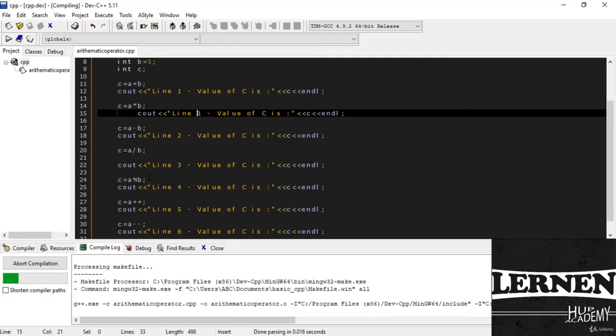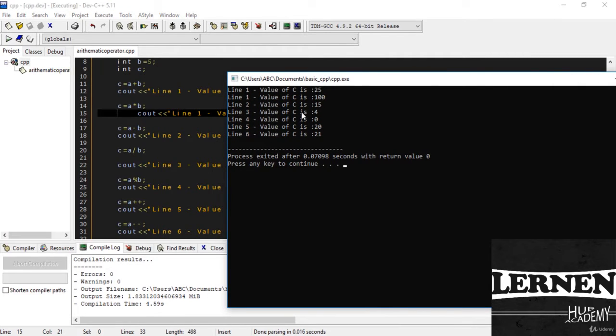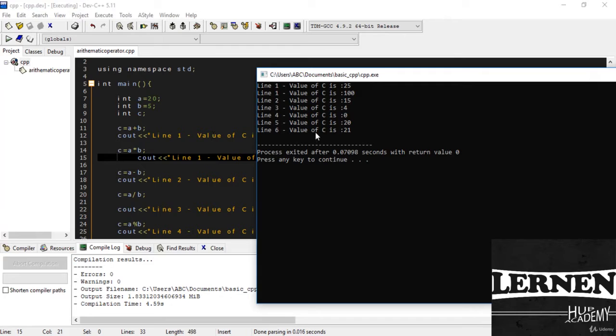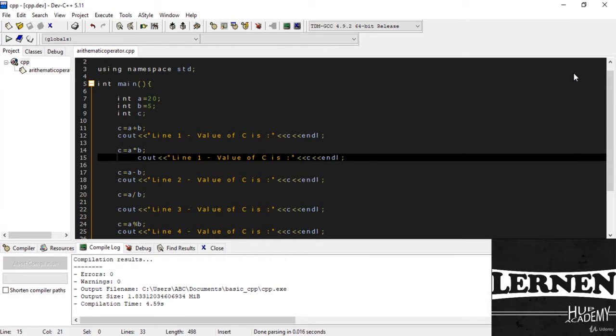and compile and run this program, and you can see here for the line number 1 which is a value of 25, 100, 15, 4, 0, increment operator which is 20 and the 21 here. So this is a simple example of the arithmetic operator.